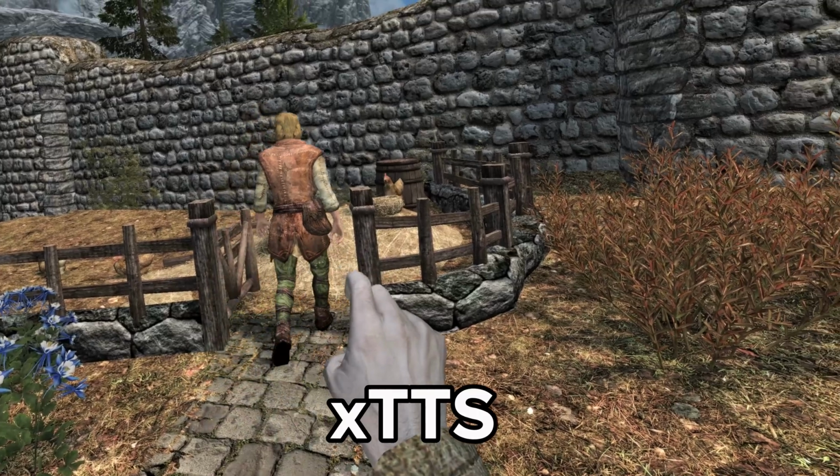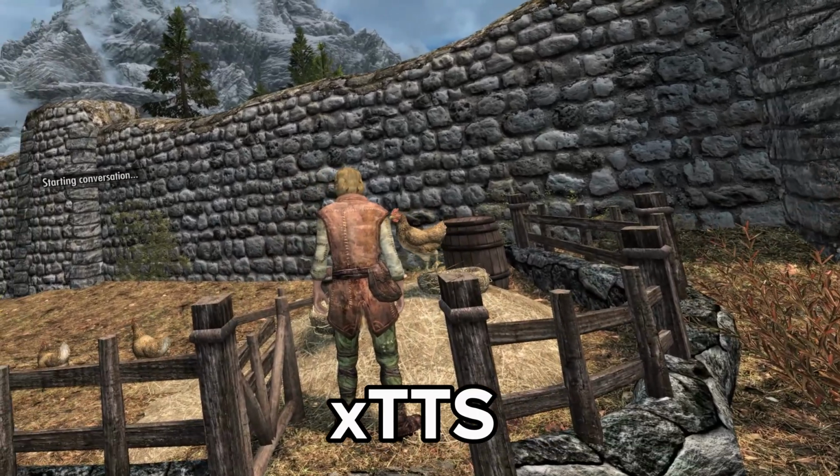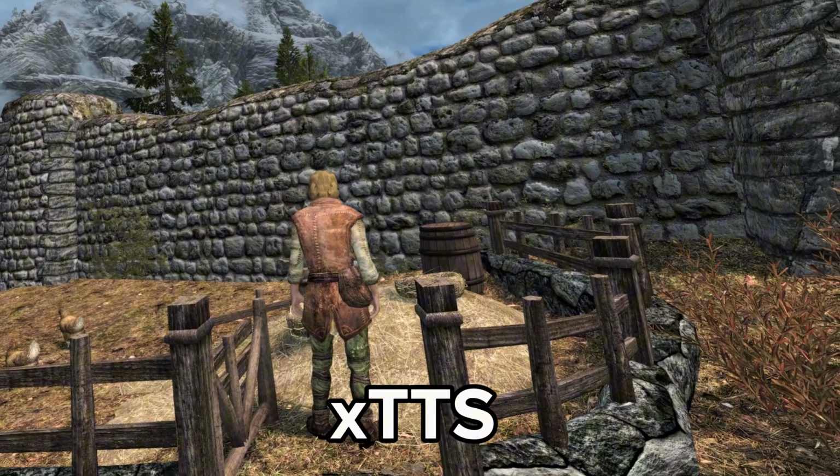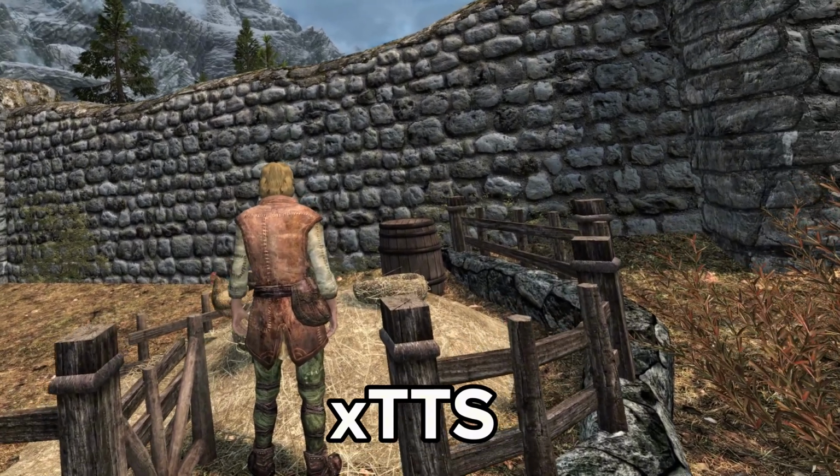Now, we are able to understand him, but I do think the voice is a little bit tinny and a little bit robotic. So let's compare it to xTTS.